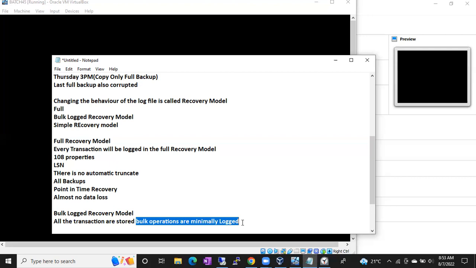Why? Because all the bulk operations are minimally logged, means basic information will be stored. So all the backups are not possible. If all the backups are not possible, I cannot restore my database till point in time recovery. Got the point, guys? Everyone?